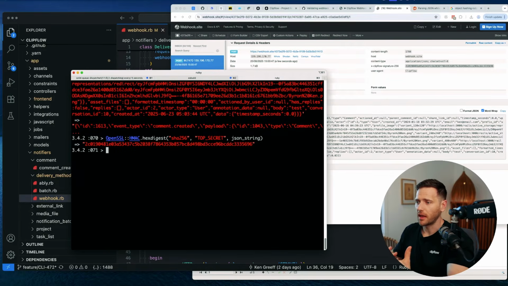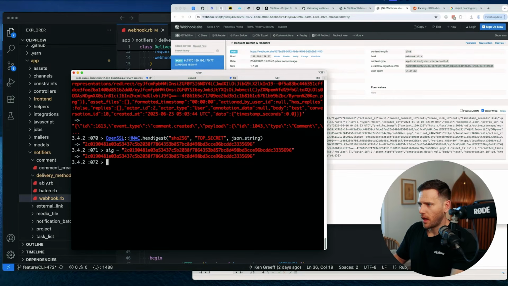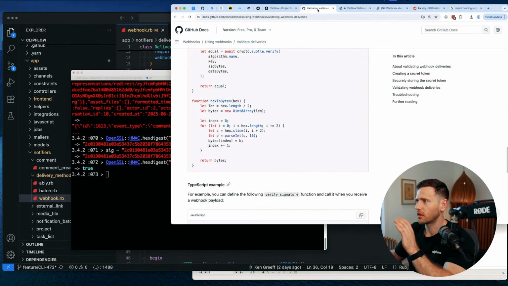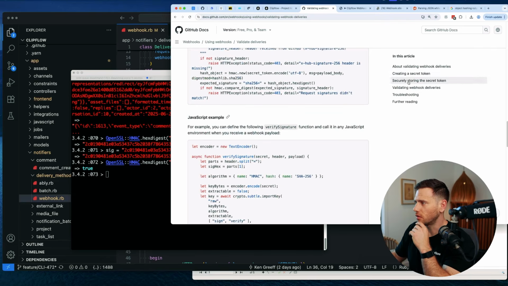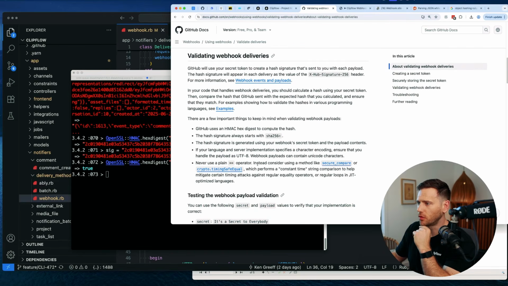Now I'd hit that and I get 2C, and then I go here, we go sig is equal to this one, and then what we're going to say is open that is equal to sig true. Okay, so that's the quick match, but we're not encouraged to do that. If you read the documentation from GitHub, they're like, don't do that. Make sure you never use the plain equals.